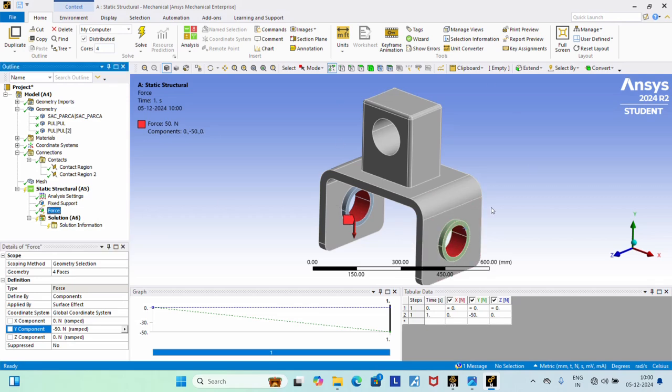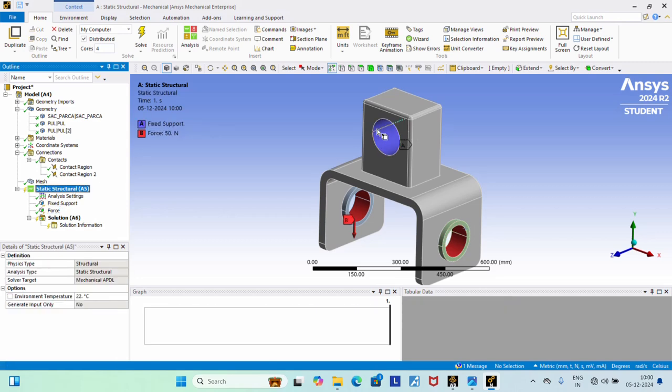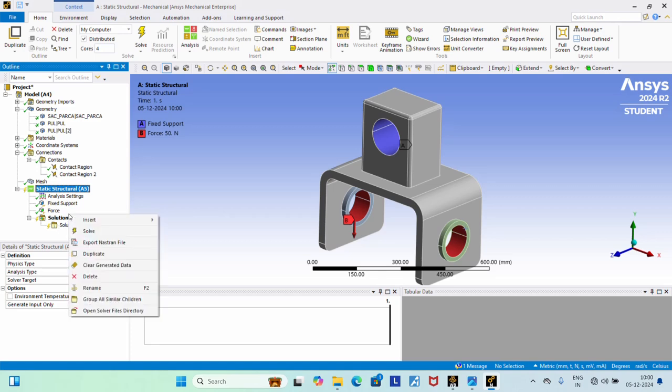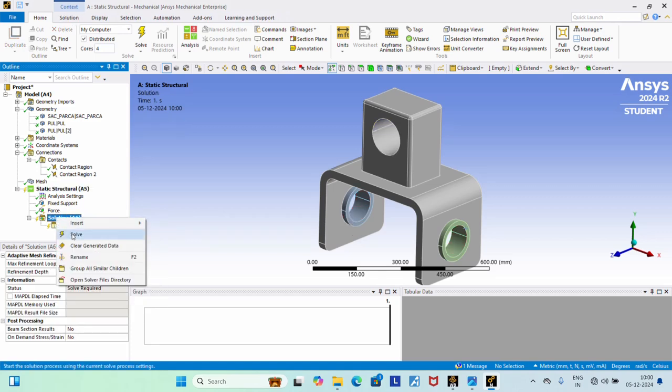We can see all the boundary conditions put together by clicking the static structural. Our first boundary condition is we are going to apply the fixed support. Second boundary condition is we are going to apply the force on both ends. Now we are going to solve the solution. Solution, solve.